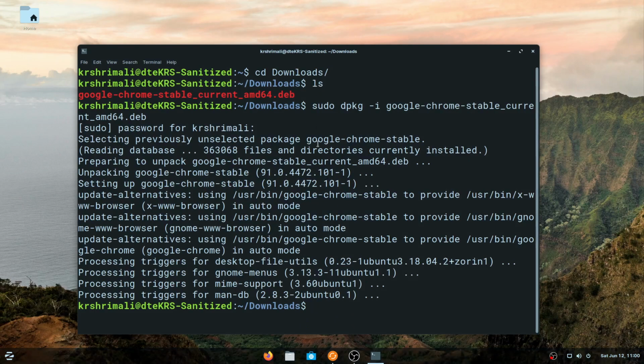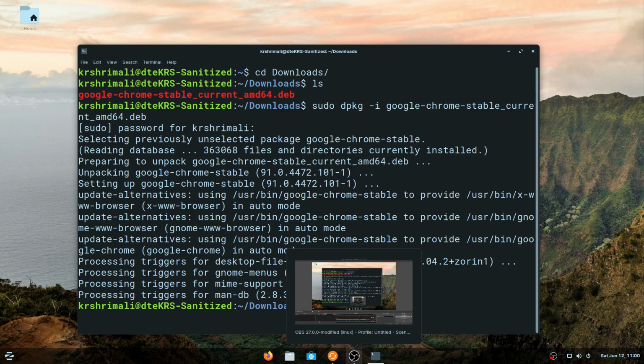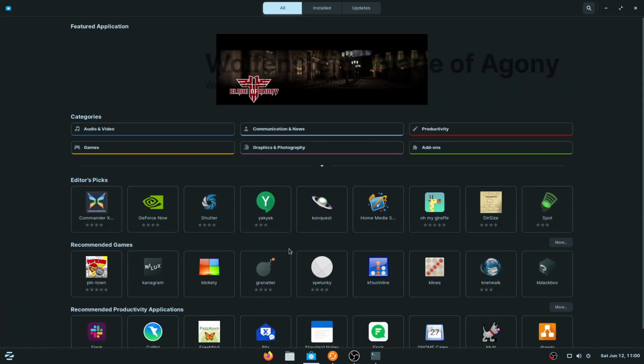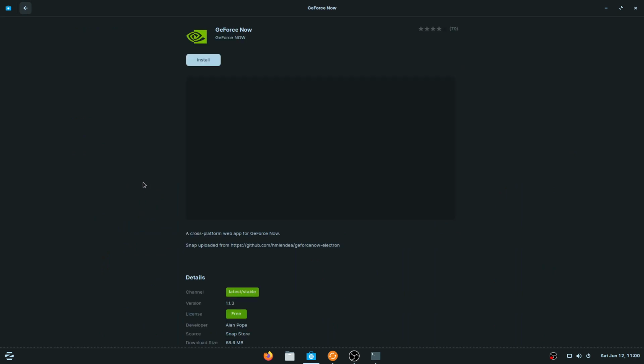And as a final thing, let me also show you my OBS setup. It's gonna be infinite. Okay, just ignore this. Now this is my OBS setup. What you need to do is you can actually go to software here. So Zorin has this software app where you can actually search for something that you want to install, right? For example, you can install GeForce Now.